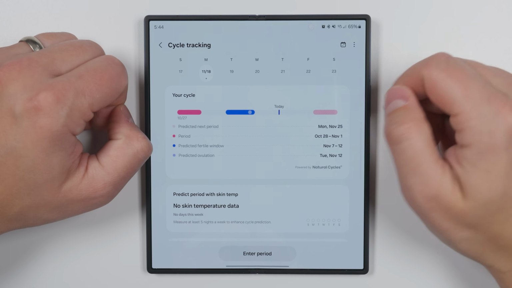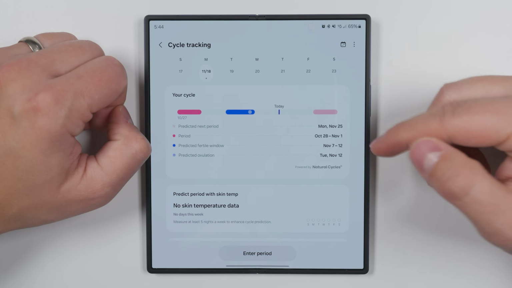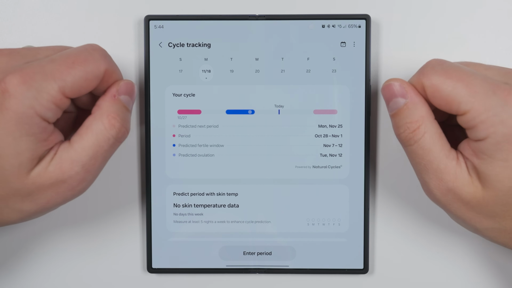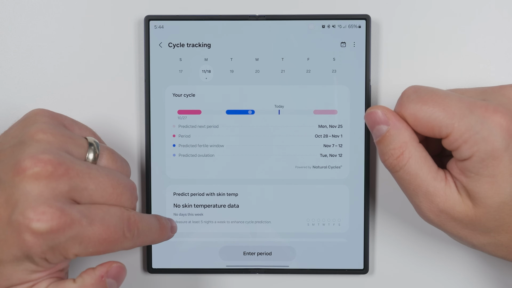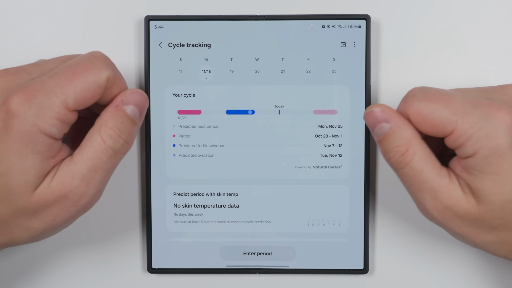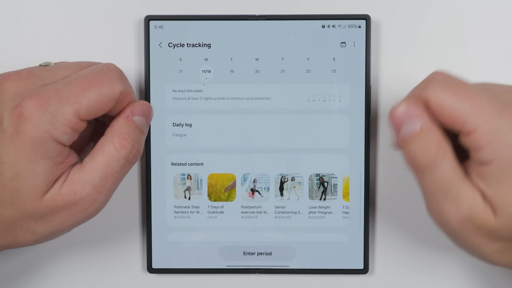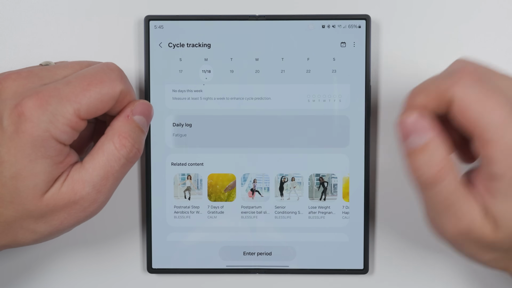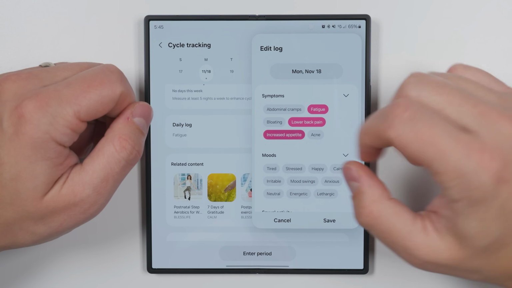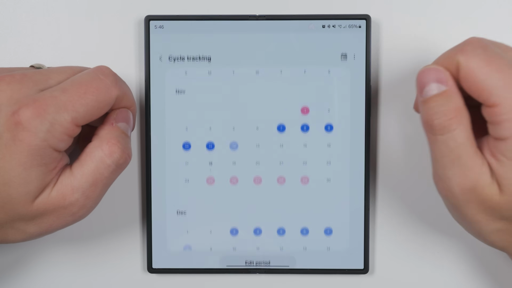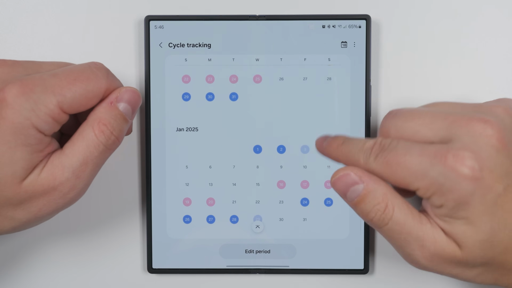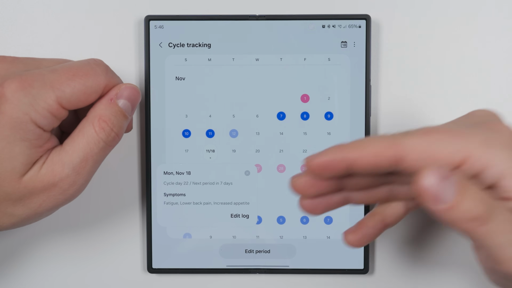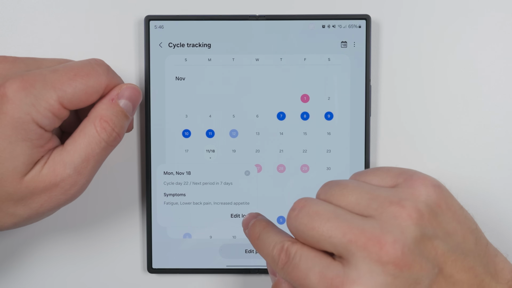If you scroll down, you can see where you are in your cycle and estimated dates for different stages of the cycle. At the bottom, you'll see your skin temperature when you were sleeping. And it says you need to measure your skin temperature at least 5 nights a week to get better predictions. Scrolling further down, you get your daily log, and if you tap this, you can quickly log more symptoms. If you tap the calendar at the top, you'll be able to see a month view, and you can look forward by 2 months. Tapping the calendar again takes you to your current day, and also lets you quickly edit the log for that day.